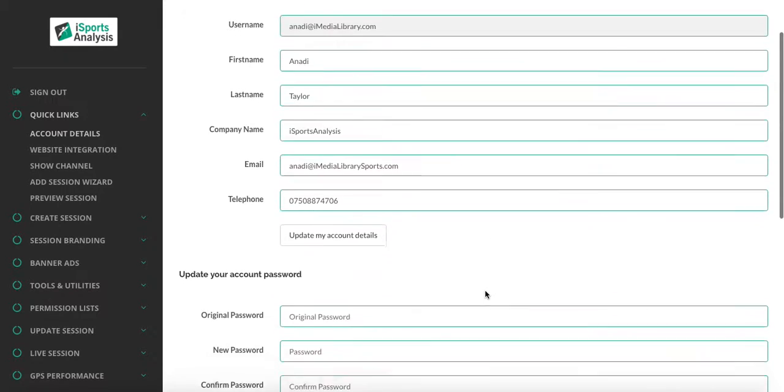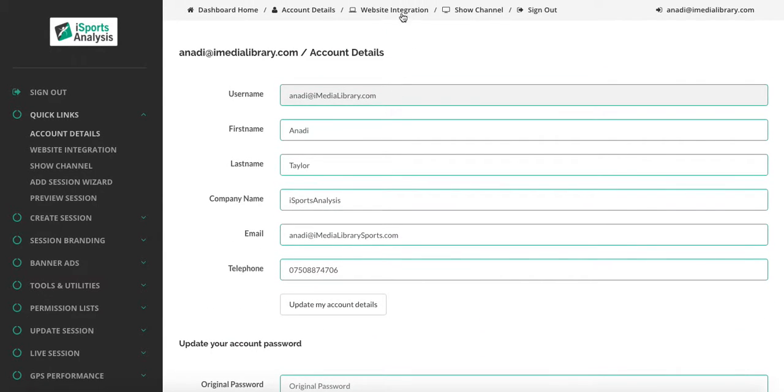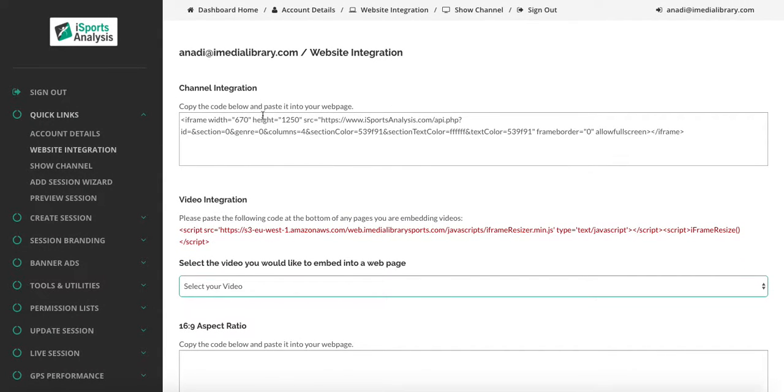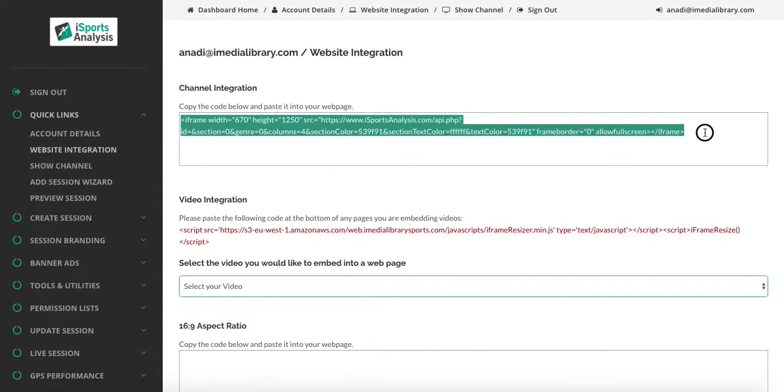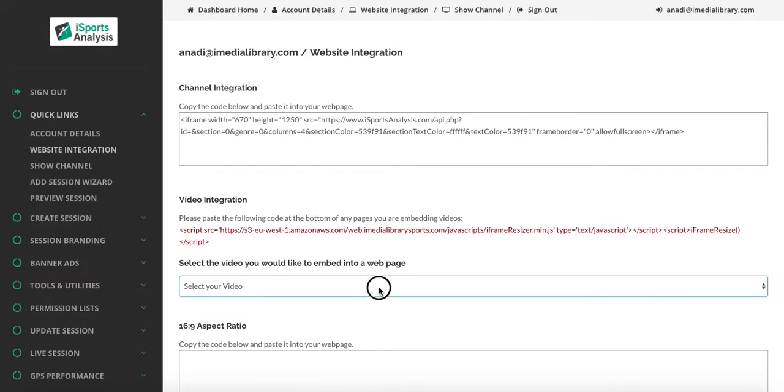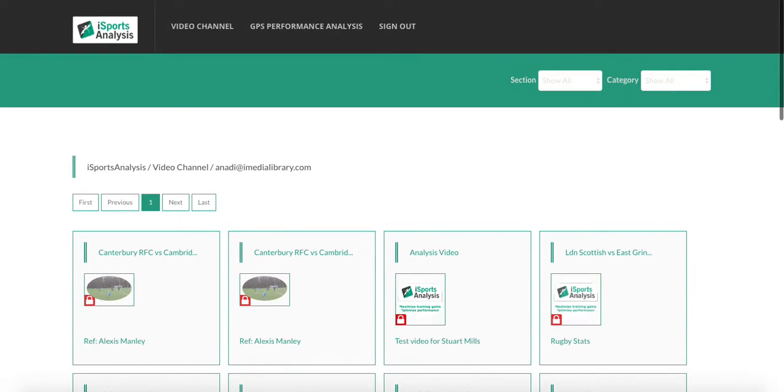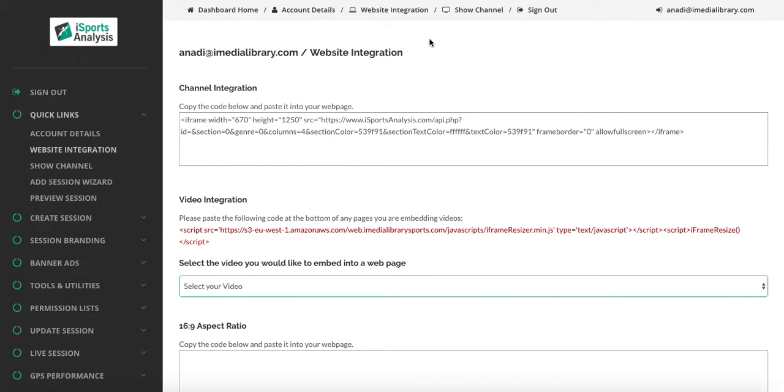Account details, this shows you your account details, also allows you to update account details including your password. Website integration, this integrates your channel. This would integrate your whole channel into your website, or you can choose specific videos to be integrated seamlessly into your own website. You can also show your channel here, which is a list of all your available sessions. And of course, you can sign out.